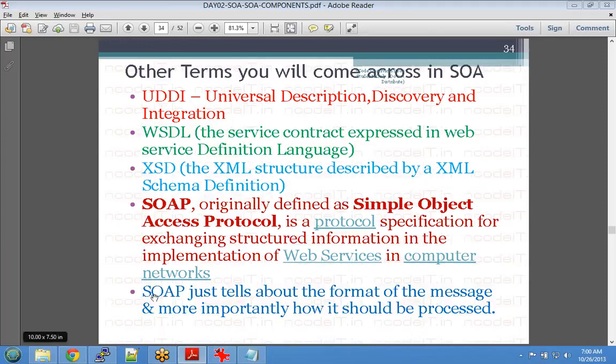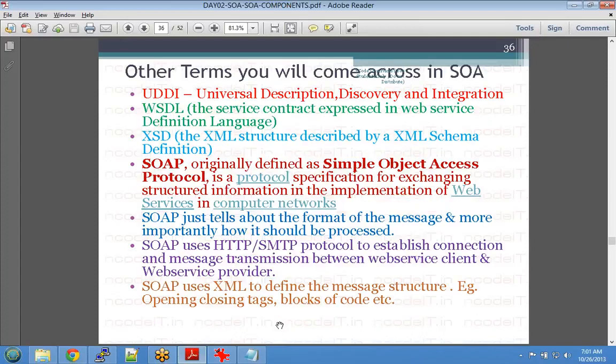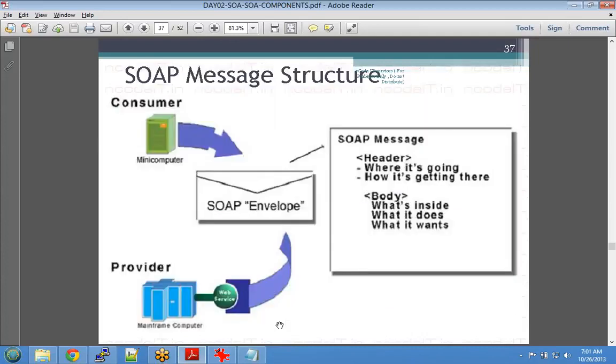Alright, see this one here. SOAP just tells about the format of the message, and more importantly how it should be processed. SOAP does not tell how it should be transported. SOAP uses HTTP and SMTP protocol to establish connection and message transmission between web services. So basically for transport we're going to use HTTP or SMTP. And again SOAP internally uses XML for defining the structure. This is one of the examples of SOAP message structure. So it basically gives you a header, where it's going, how it's getting there, the transport part, and then the content part.